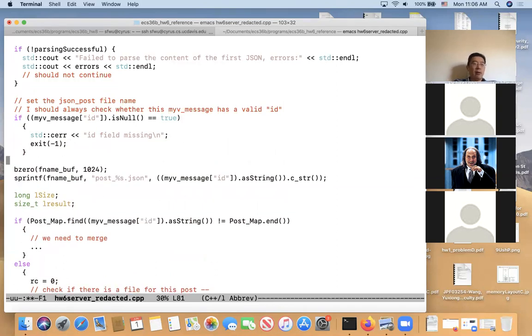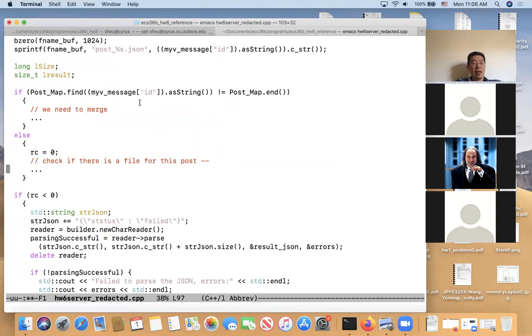Okay, all right. If this check is okay, then I'm actually going to do this part. I'm going to get this ID and create a file name. And now, this is why I'm using the post map. In the post map, I'm actually mapping the ID. Now I want to explain a little bit about the post map.